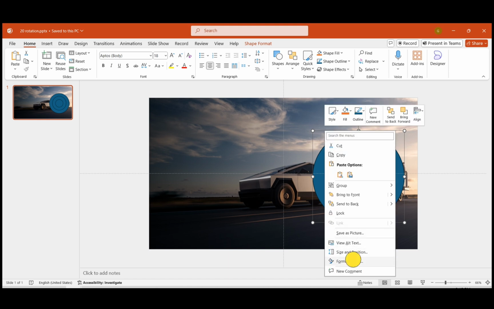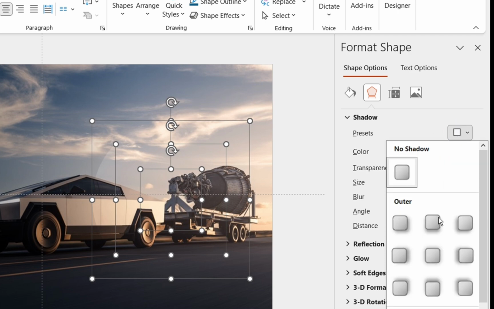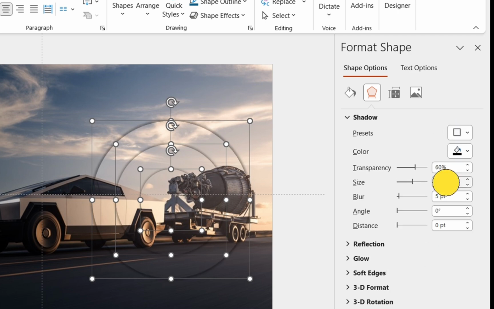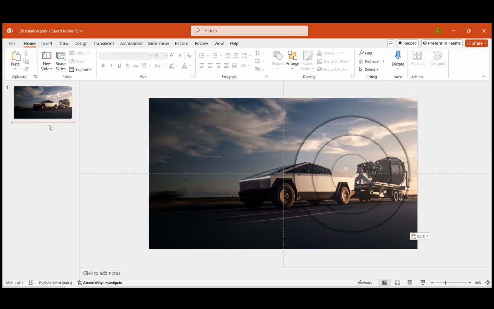Set these circles to slide background fill, remove the outlines, and add a shadow effect to the bottom right with a size of 103 and a blur of 5. Your circular ring is now complete. Moving on to the third step, rotating the elements.